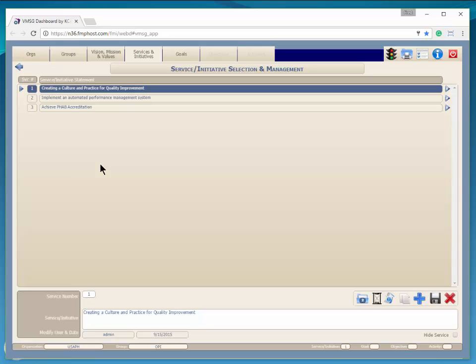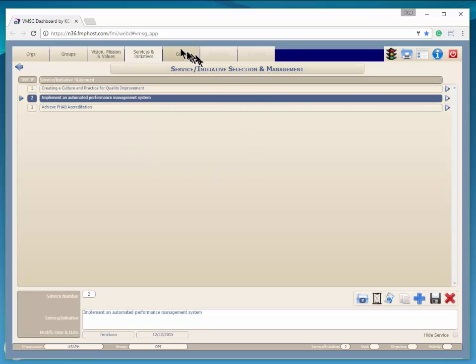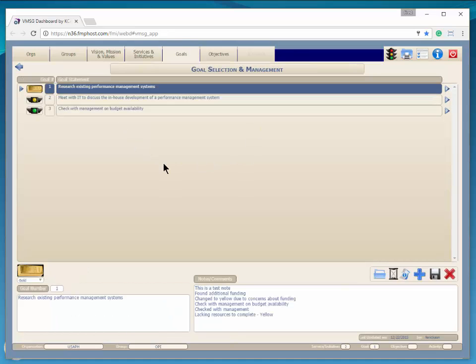Now let's look at the goals that make up the initiative, Implement an Automated Performance Management System. Now we'll select the Goals tab. We'll see that we have 3 goals here. The first one is to research existing performance management systems. Second one is to meet with IT to discuss the in-house development of a system, if possible. And the third one is to check with management on budget availability.